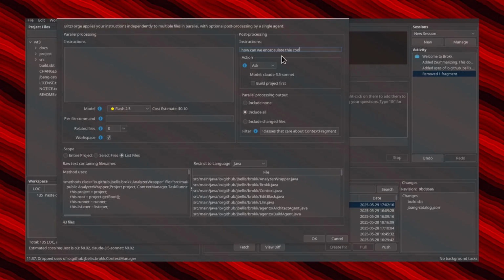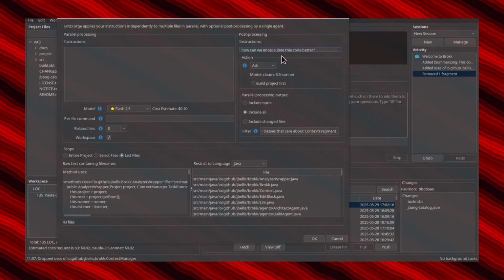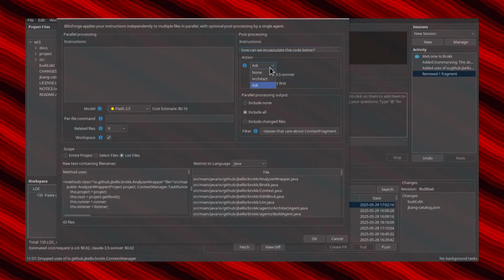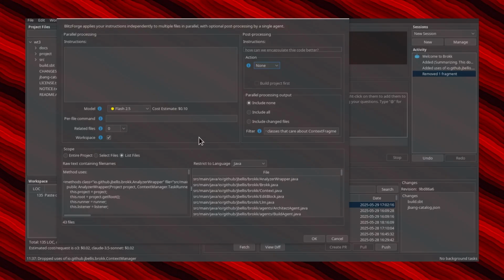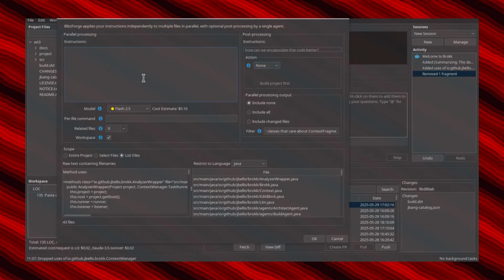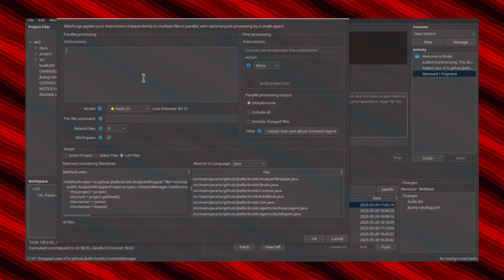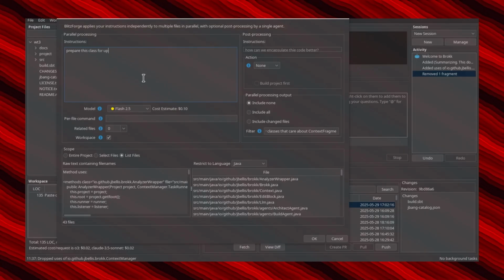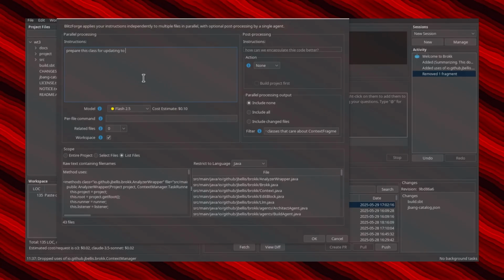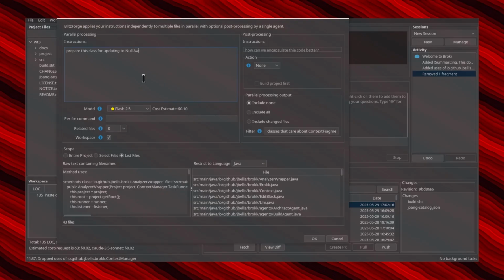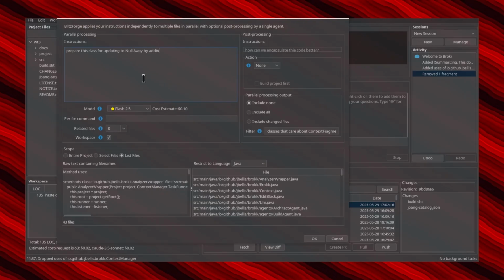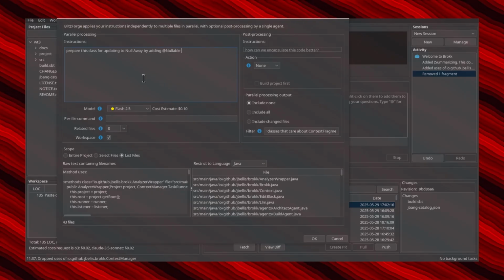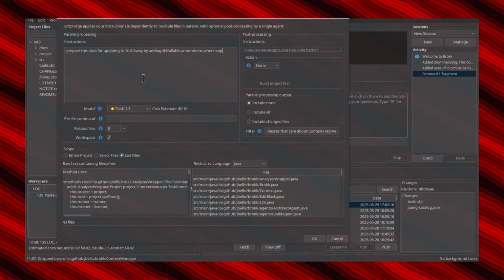Encapsulate this code better. And I have a typo there, but that's fine. We're going to disable this. And then my instructions are going to be, again, to null away by adding nullable annotations where appropriate.